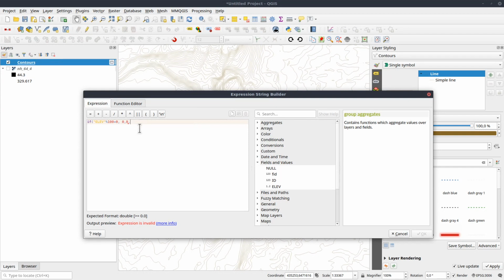And if it is not dividable by 100, I want to also test if it is dividable by 25. So if elev modulo 25 equals 0, and then the line thickness should be 0.5, and otherwise it should be 0.1. So let's close off all those parentheses and test it.